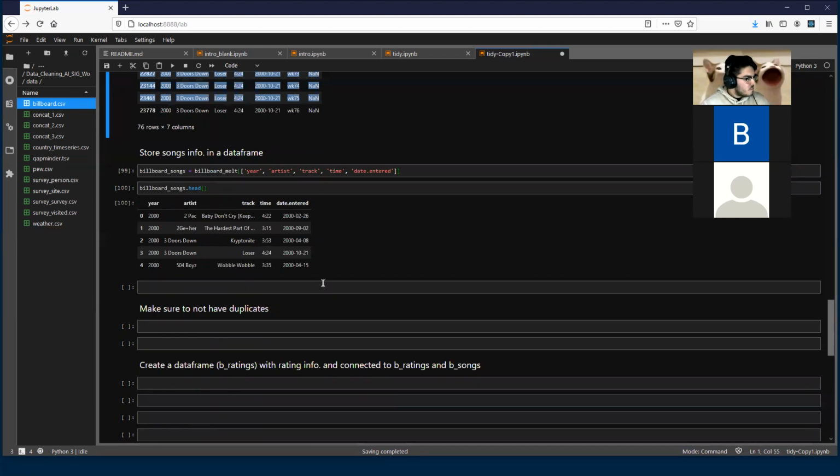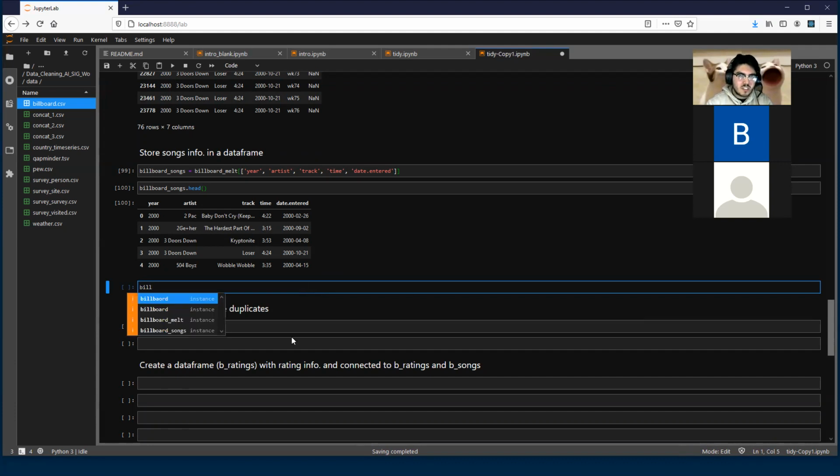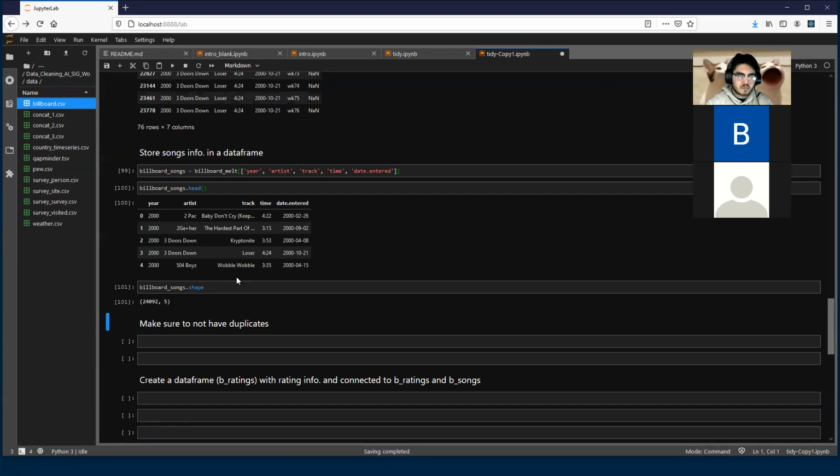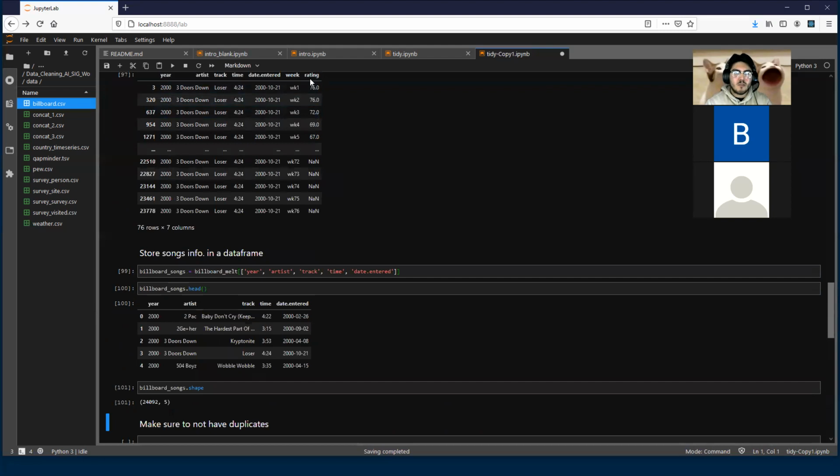So let's move on. If you want to see the shape of this, billboard_songs.shape is still 24,000 rows and 5 columns because we reduced it, right? We took out these two columns too.